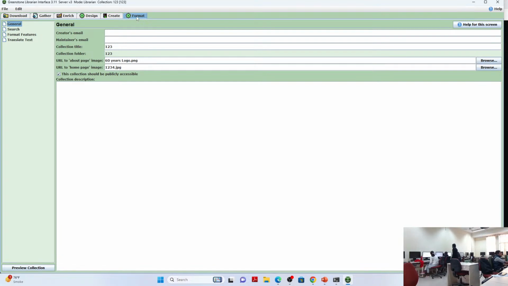Once it is done, go to create and click preview collection. And again, sir, I have to do this for the home page. Yes, there is a second one. Choose the file. It is in downloads, right? No, not here. Go to downloads, where you have saved it. What is the name of the file?